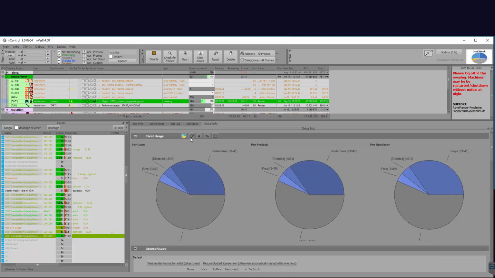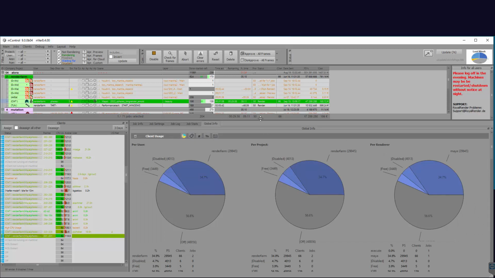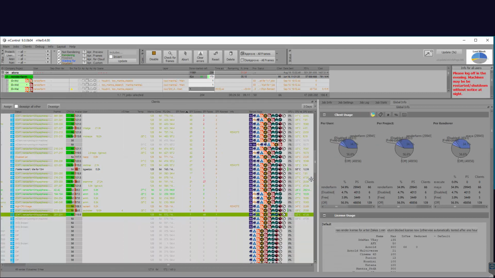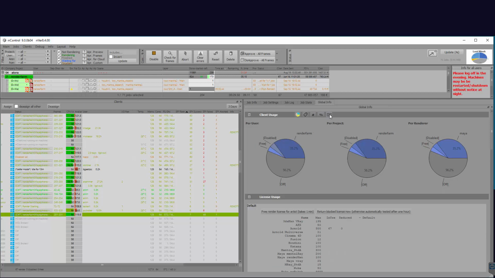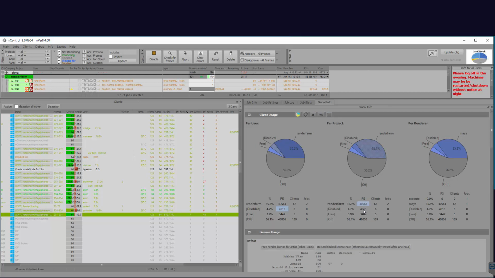The global info tab has now a slightly changed layout for the overall farm usage. So you can see at the moment the user render farm is using 35%, over 60% is off, some are free, some are disabled. You can enable the processor speed, the percentage can show or hide the table, select a section and see the exact details of the section.